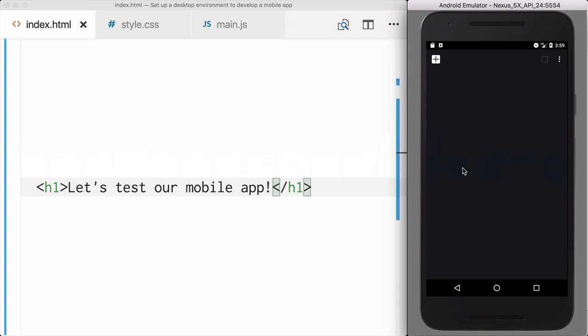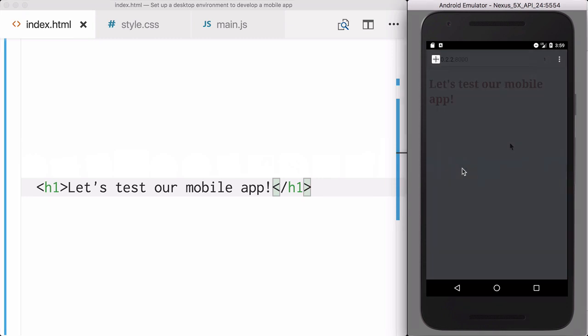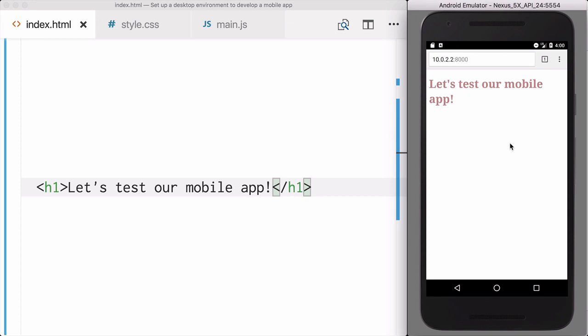Android Studio offers us an emulator for Android devices too. So let's head over to our page. In the Android emulator, we're using Chrome on a Nexus 5X device. And instead of using 127.0.0.1 as our address, we need to use 10.0.2.2 followed by the port.